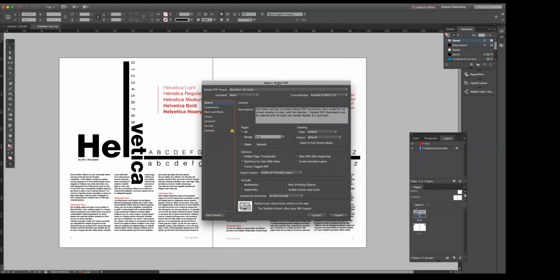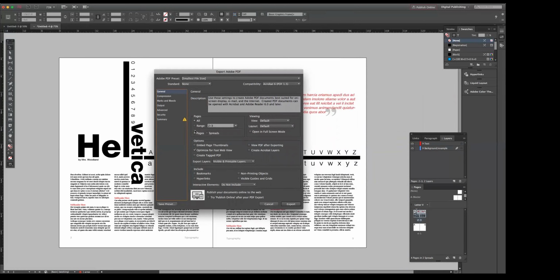And then here is where your PDF presets are. You give the range of what you want, page 2 and 3, that's the range. Make sure it says small file size. Also you want spreads. You want to make sure spreads is selected and not pages. So spreads will give you the 2-page spread display, and that's what we want.